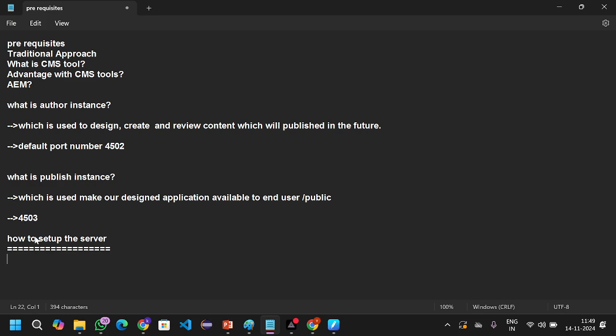So first, set up the author server. Excuse me, is this port number always constant, or will it be changed sometimes? The default port number, I already told you, is 4502 for the author only. So it is always constant. No, we will always use the default. Regularly we will use 4502. Okay. And in the publish instance we will use 4503. It is only for authentication purposes. Oh yes, okay, got it.